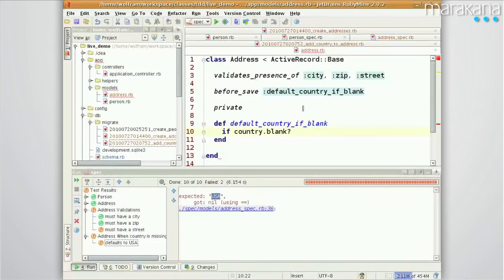This is important because if this came from a web form, where the browser submitted a form and there was a country field on there, then that would submit as a blank string, as an empty string. And so we want to catch that case as well. So if it's blank, then we want to do something: self.country equals "USA". Whoops, quotes.